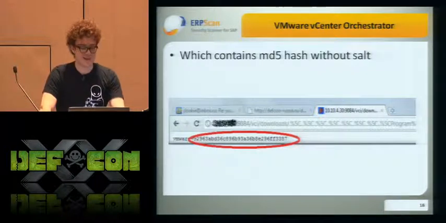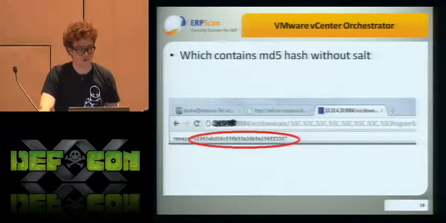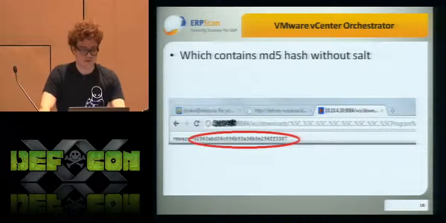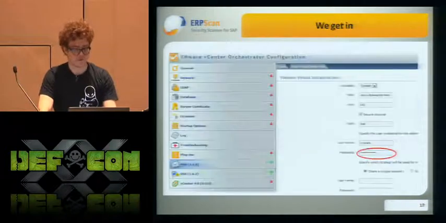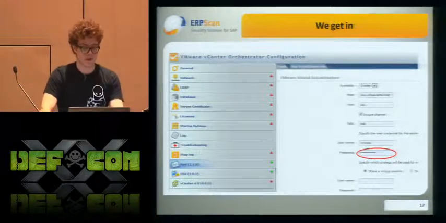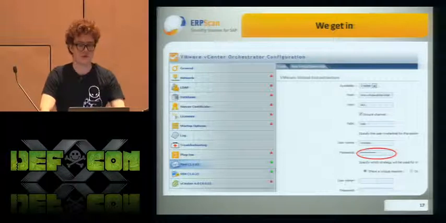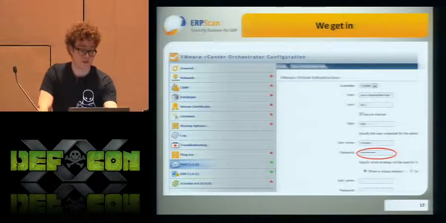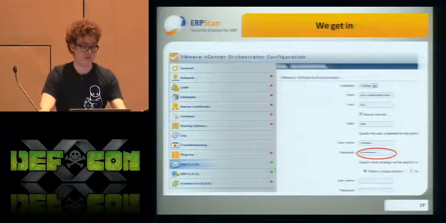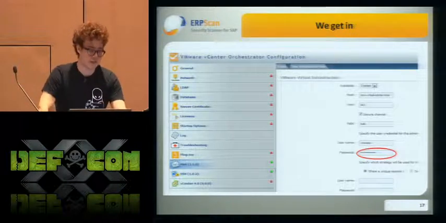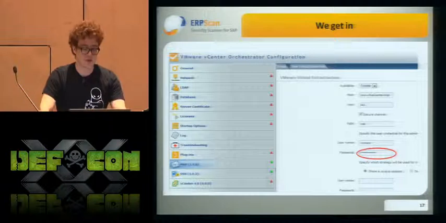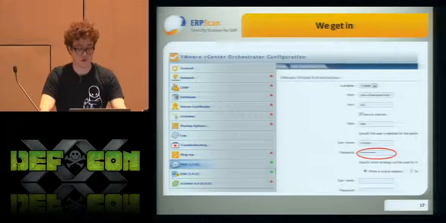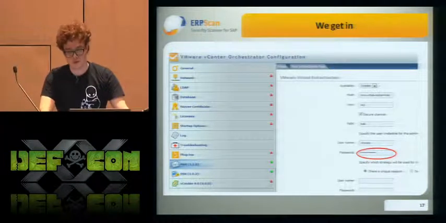Nowadays, I know, it's not very secure. So of course we brute force it and gain control. We get in, and this is the interface of orchestrator configurations. You can see there are a lot of plugins and pages, interesting ones like database, LDAP, mail, SSH.